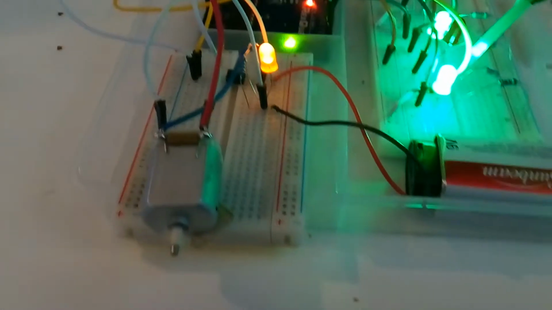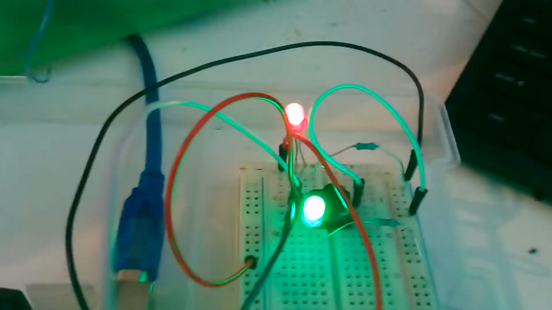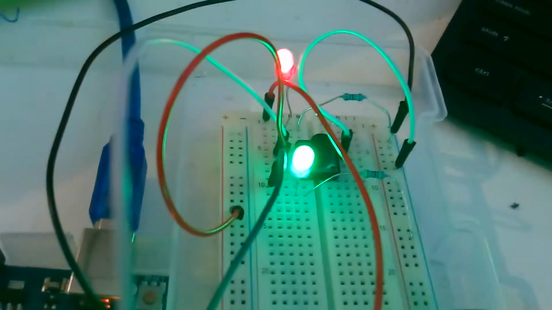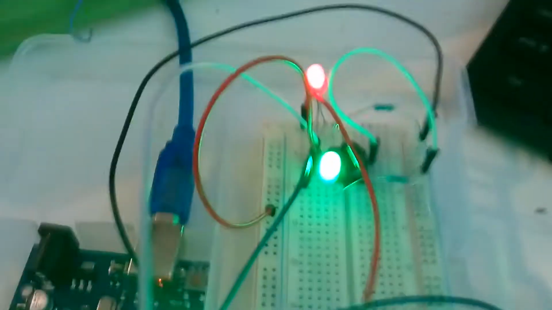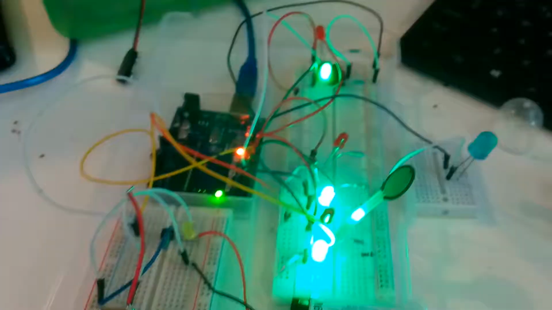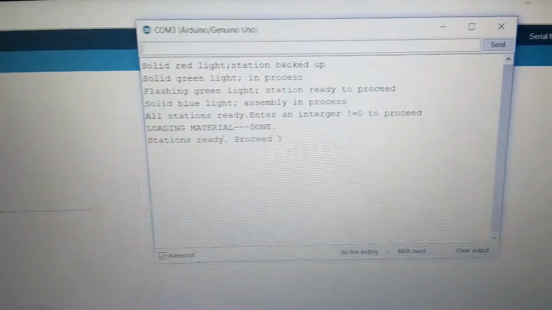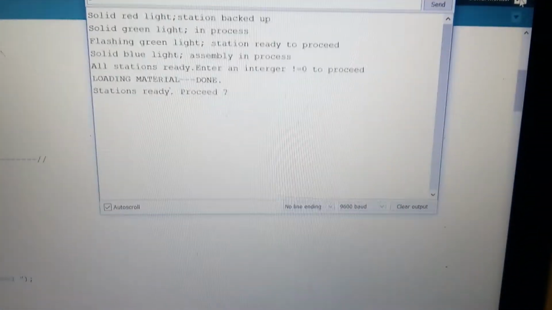And then the motor comes on, showing the conveyor belt is moving, and then all stations are ready. And then you'll notice there's a red light coming up which shows there's a backup that comes up momentarily if the operator has not yet pushed the button. So I'll do that, and then the procedure is done, so it'll start flashing again to show that it's ready for the next process. Same thing here on the serial monitor, and then I will proceed to the next setup.